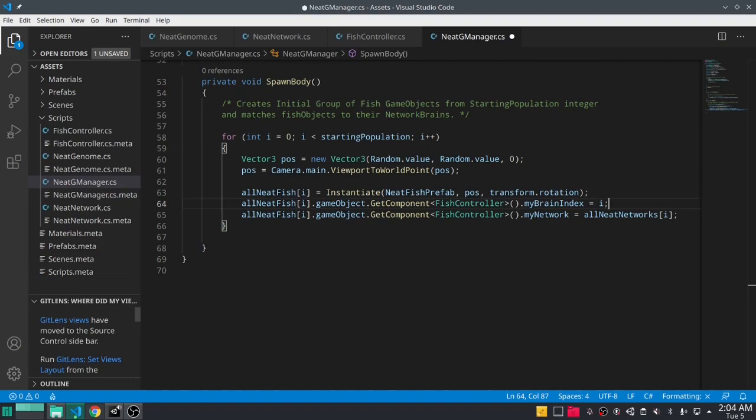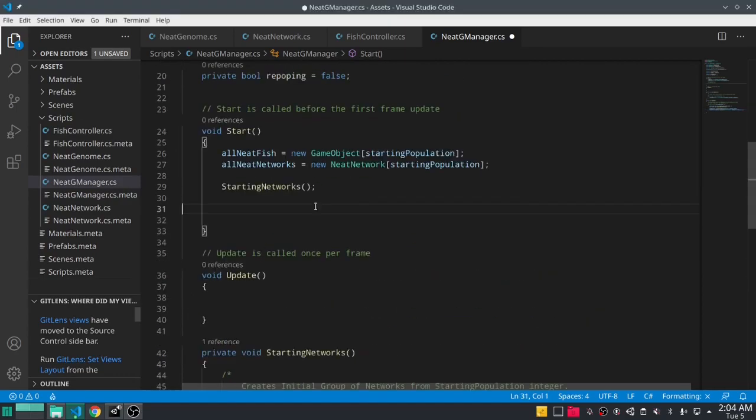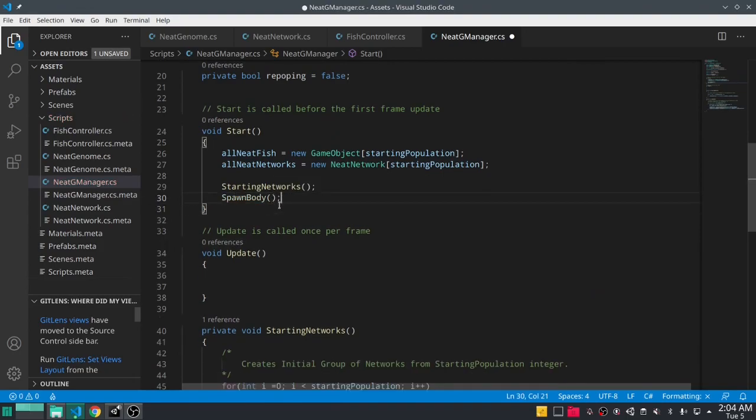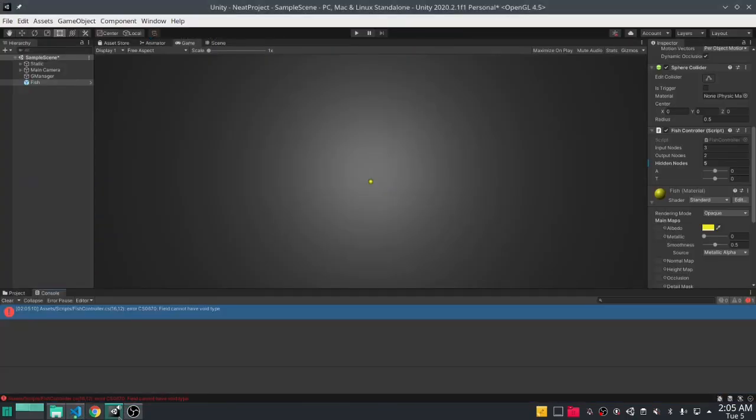Alright, so the spawn body is done, and the spawn brain is done. So it's time for us to put that in the start right here. So now when we start, we should have the brains being spawned and the bodies being spawned. Okay, we might have to modify our code for the fish controller, but we should be able to see.